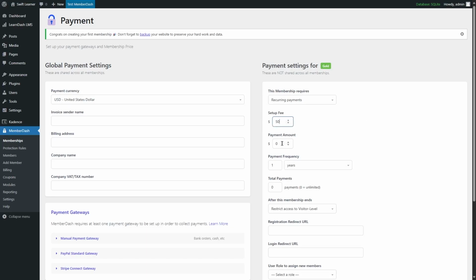So for the payment amount, I'm going to choose 100 and payment frequencies. So I'm going to choose once every year. Let's actually make this $200. So $200 once every year, and total number of payments, how many times they will have to pay this amount. So 0 is set to be unlimited. So if you select 0, they have to keep paying and there will be no limitations to the payment.